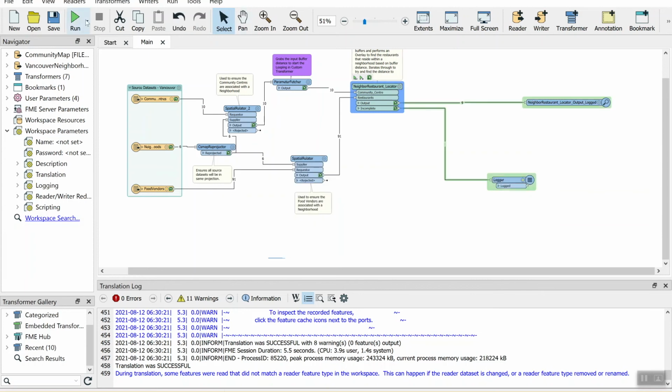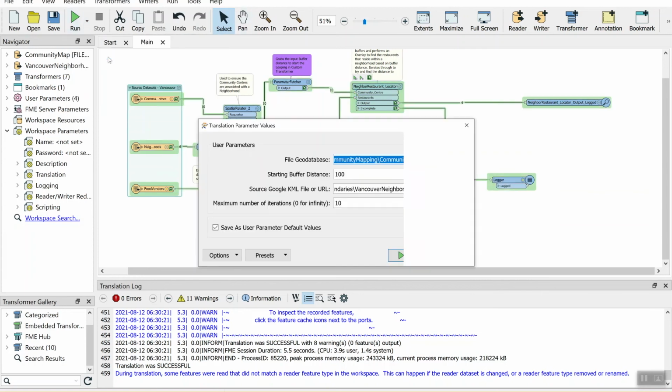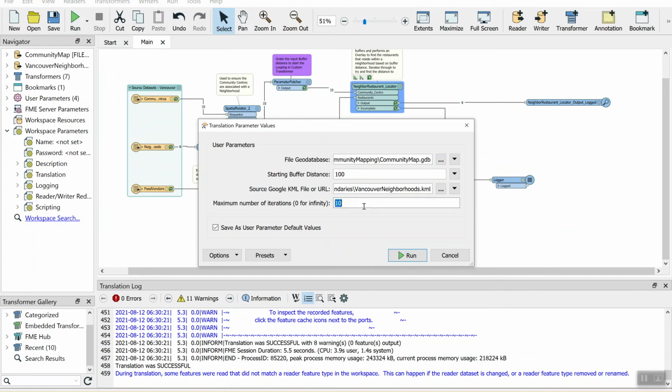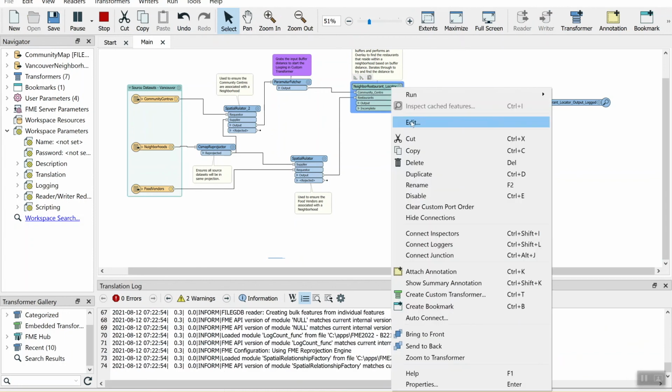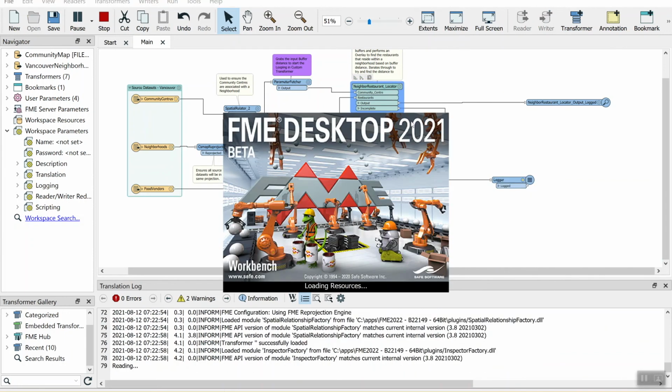So I'm going to run this while we take a look at the custom transformer. I'm going to go ahead and run that and just kick that off, and we will come back to it in a few minutes.